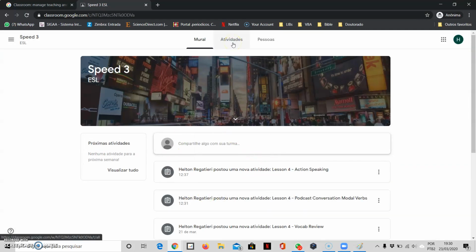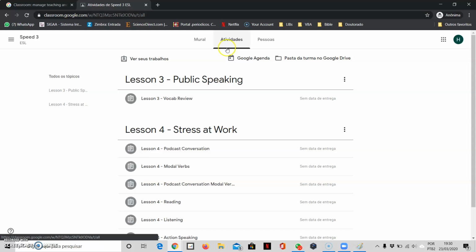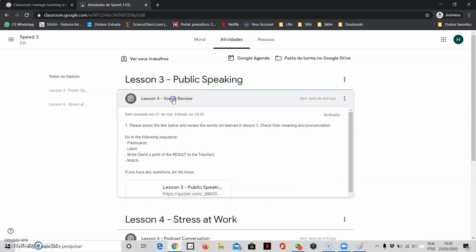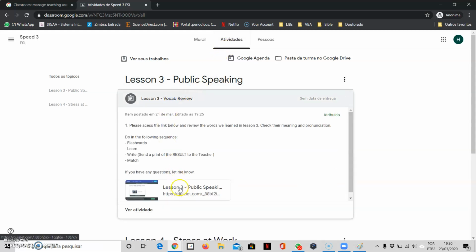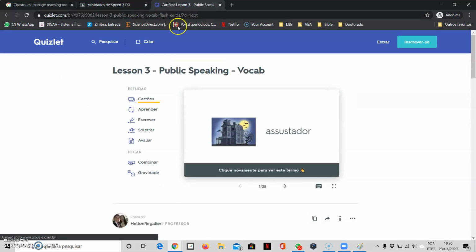You click on Atividades, and then you click on the fair, and you click on this link, and this is going to open. You do cartões, after aprender, then write, escrever. When you finish escrever, you take a print, dá print da tela, okay?